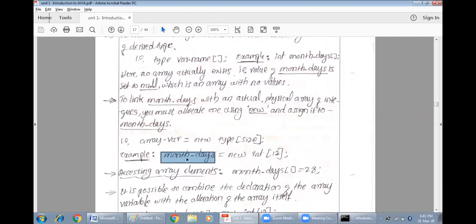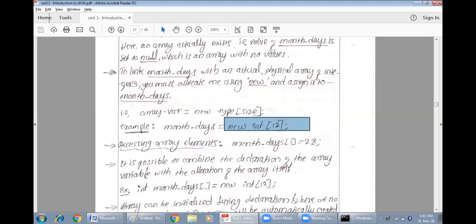So this array variable must be declared in the beginning. Here we have declared, and for that we are allocating memory. In the year we will be having 12 months, so we are assuming it as 12. Accessing array elements is the same, with the help of an index value. We have to use the name of the array, and within the square brackets we specify the index value, which actual index you want to access.